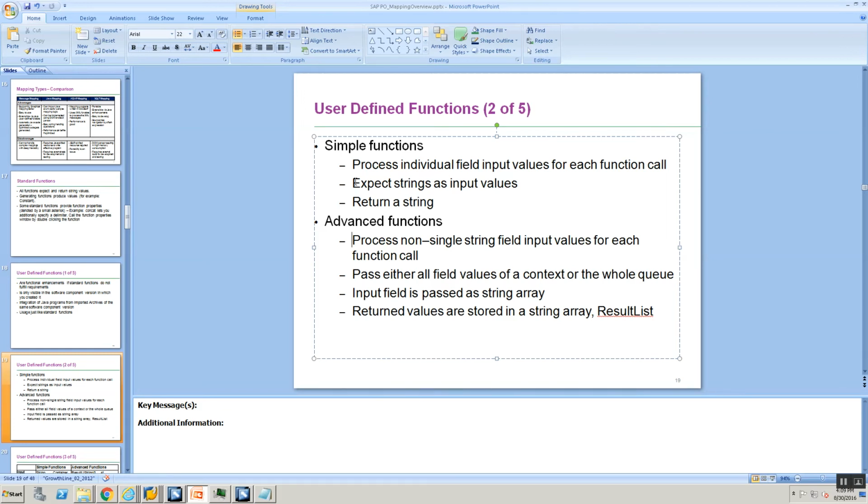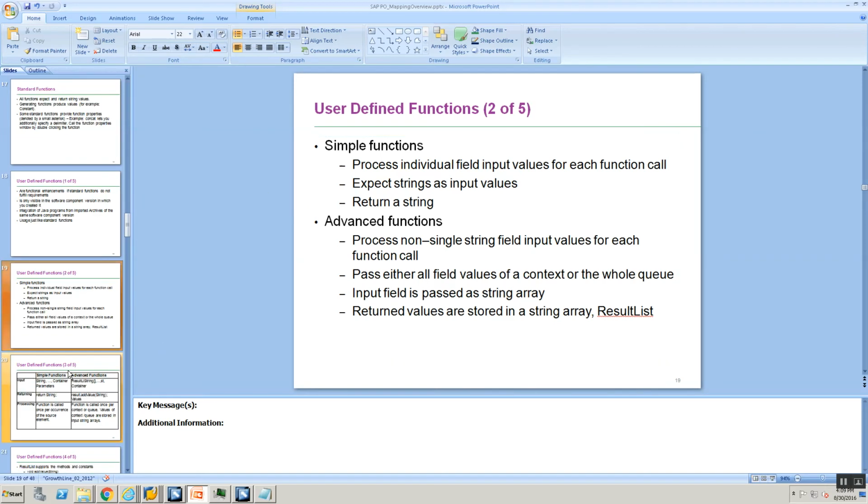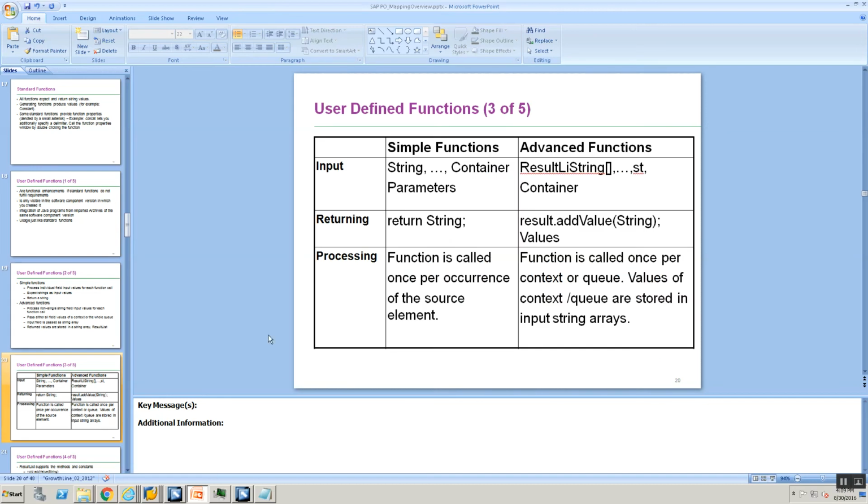The easiest way to remember the difference between simple functions and advanced functions is, if you want to take an input as an array, then you use an advanced function. If you want to take an input as an individual value, then you use a simple function. In the same way, if the output of your UDF has to be multiple values, then it becomes an advanced function, else it becomes a simple function.